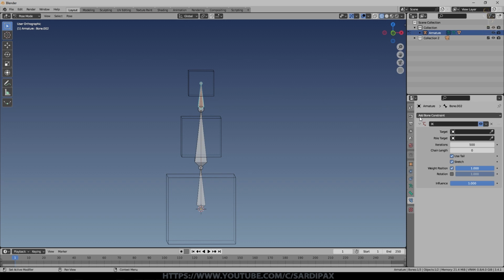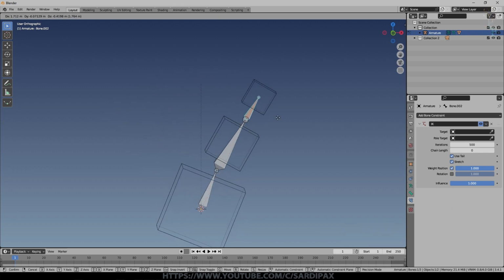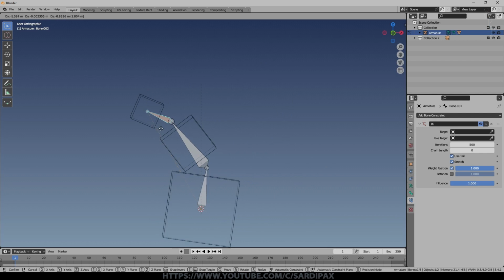So I've added the constraint inverse kinematics to that. I'm now just going to press G, and you can see already some weird stuff is happening in order to keep the whole thing joined together. Even the bottom one is moving around.